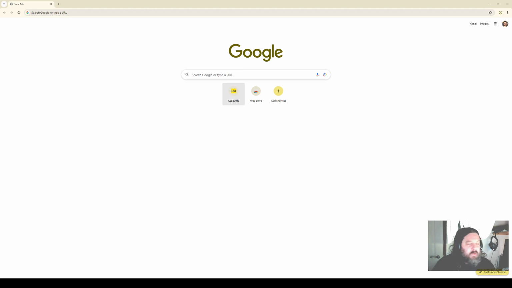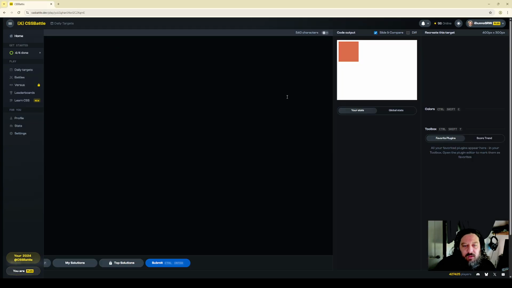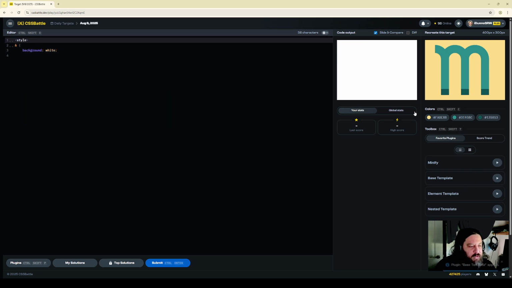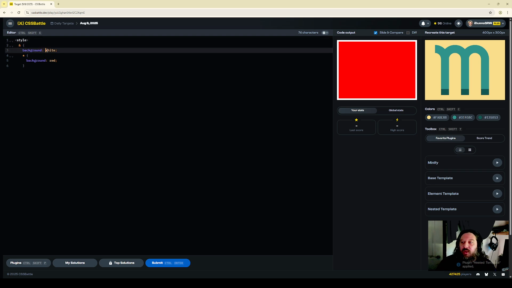Okay, it's time to show you CSS Battle. Let's see what we've got. Okay. Right, let's start with... No, let's have nested. Okay, now then. That main background is actually this colour.